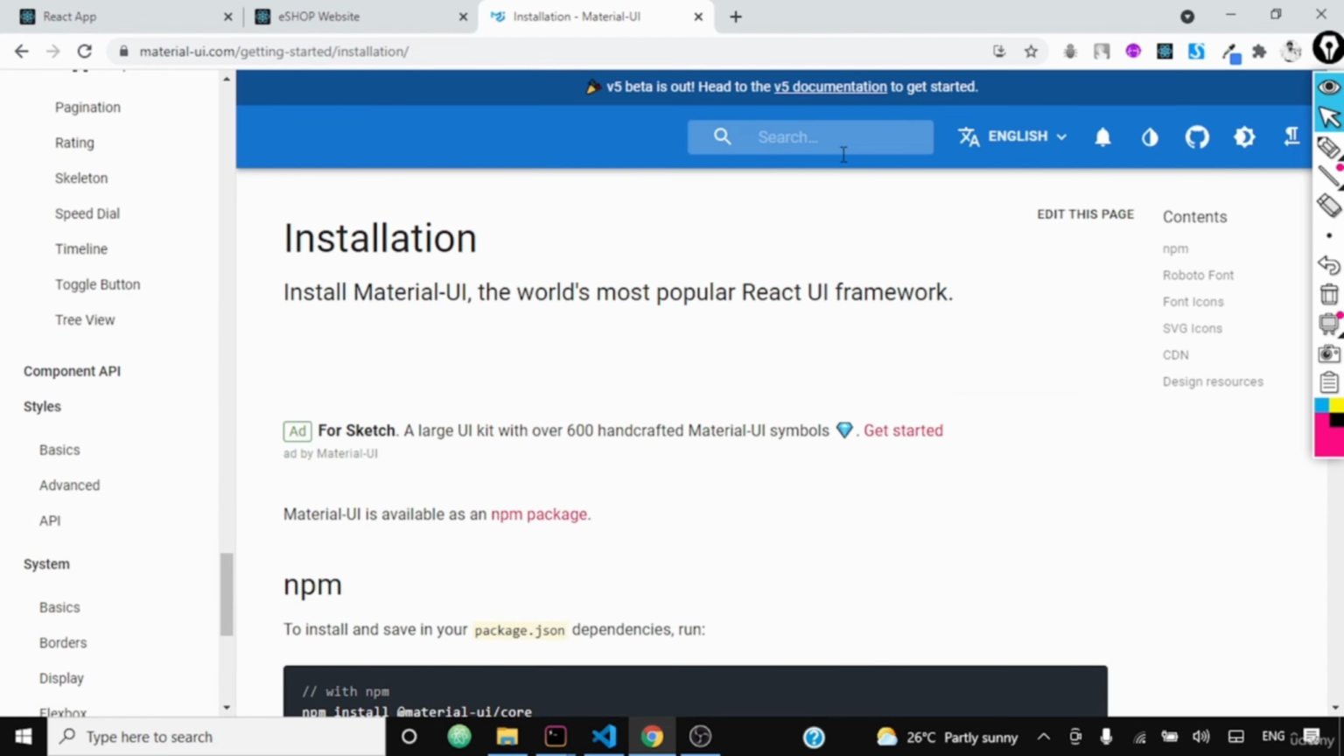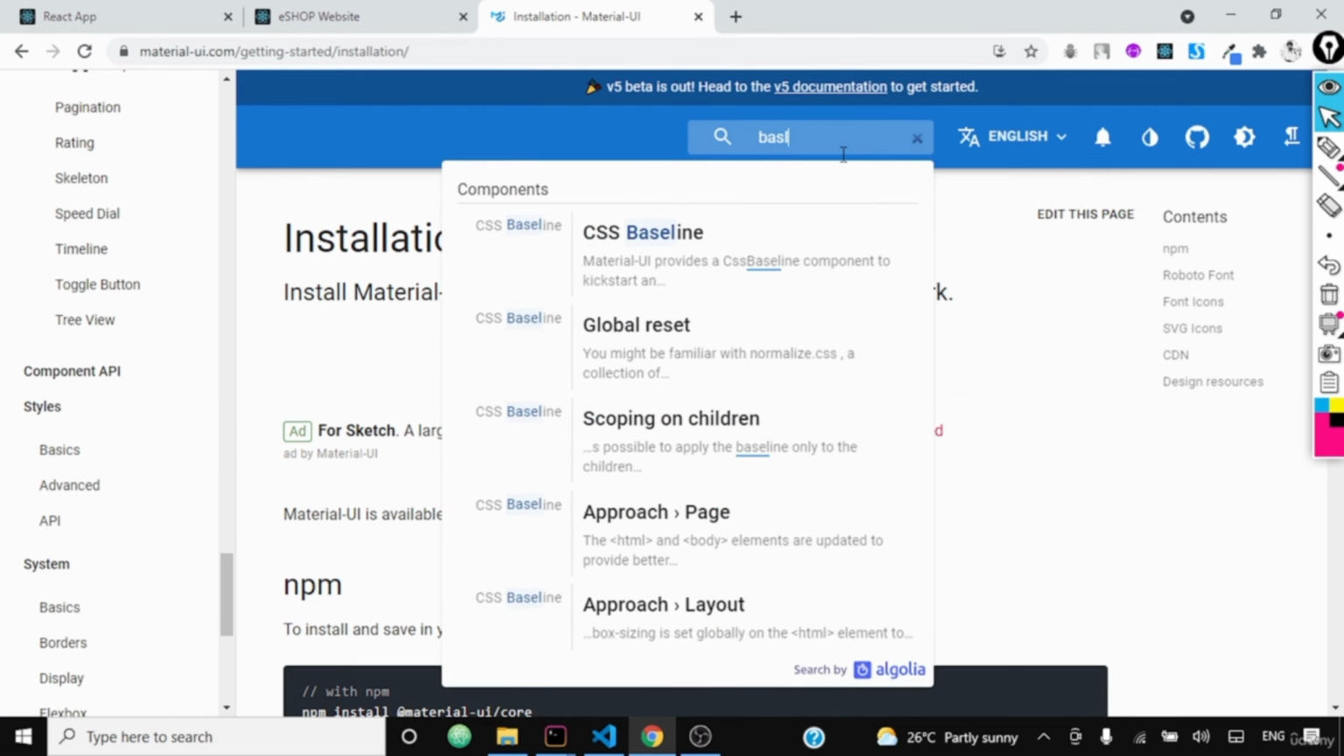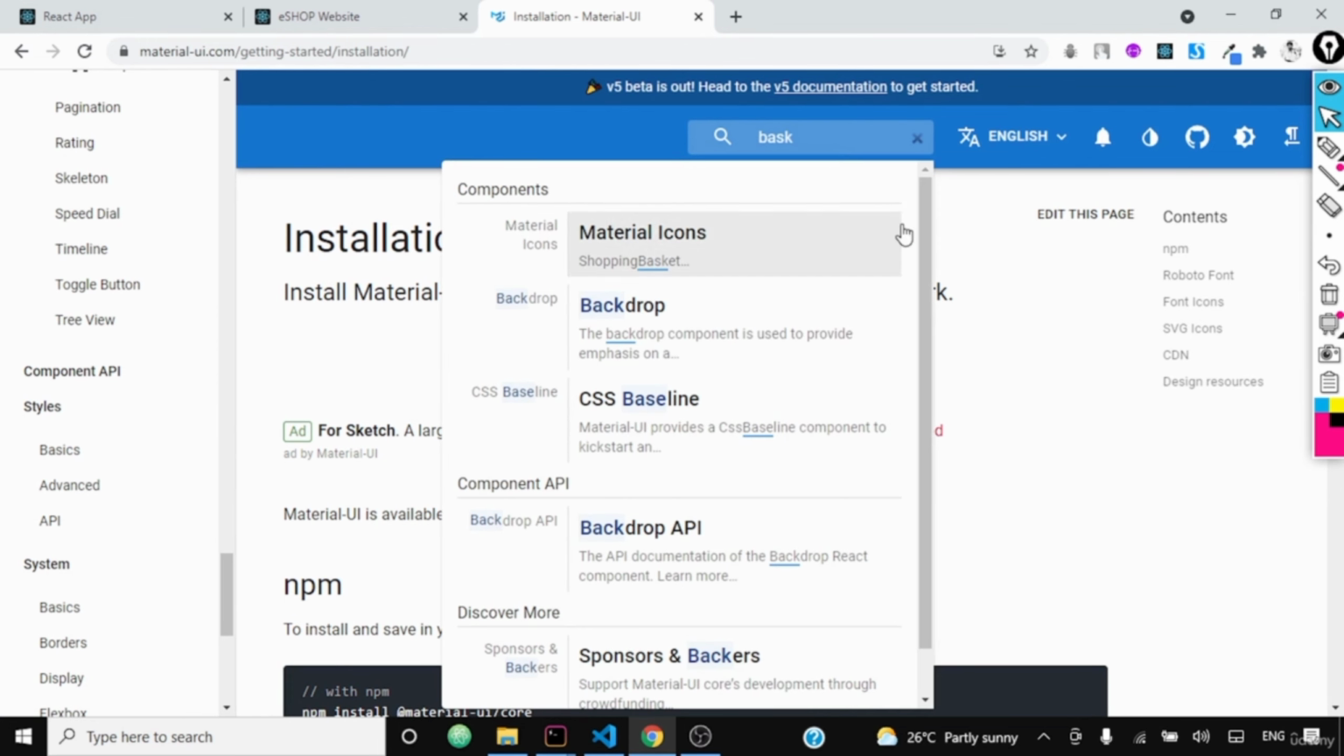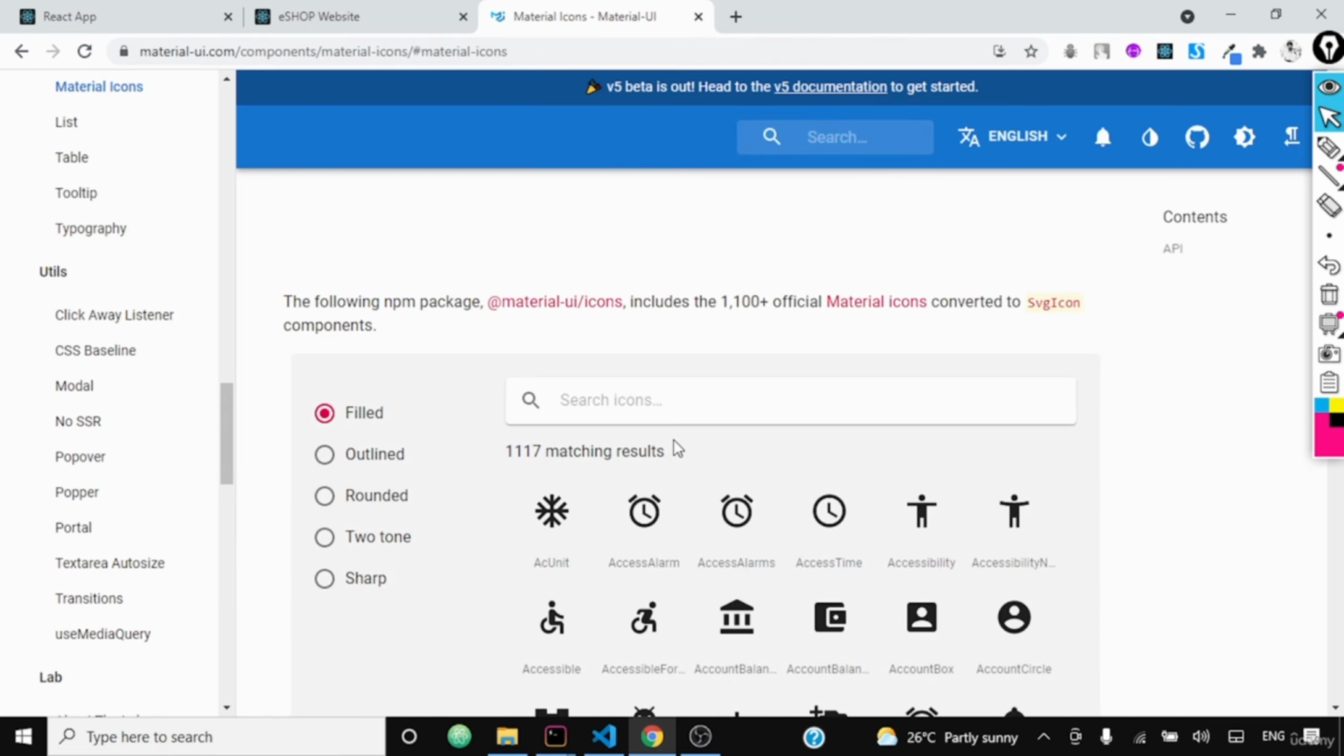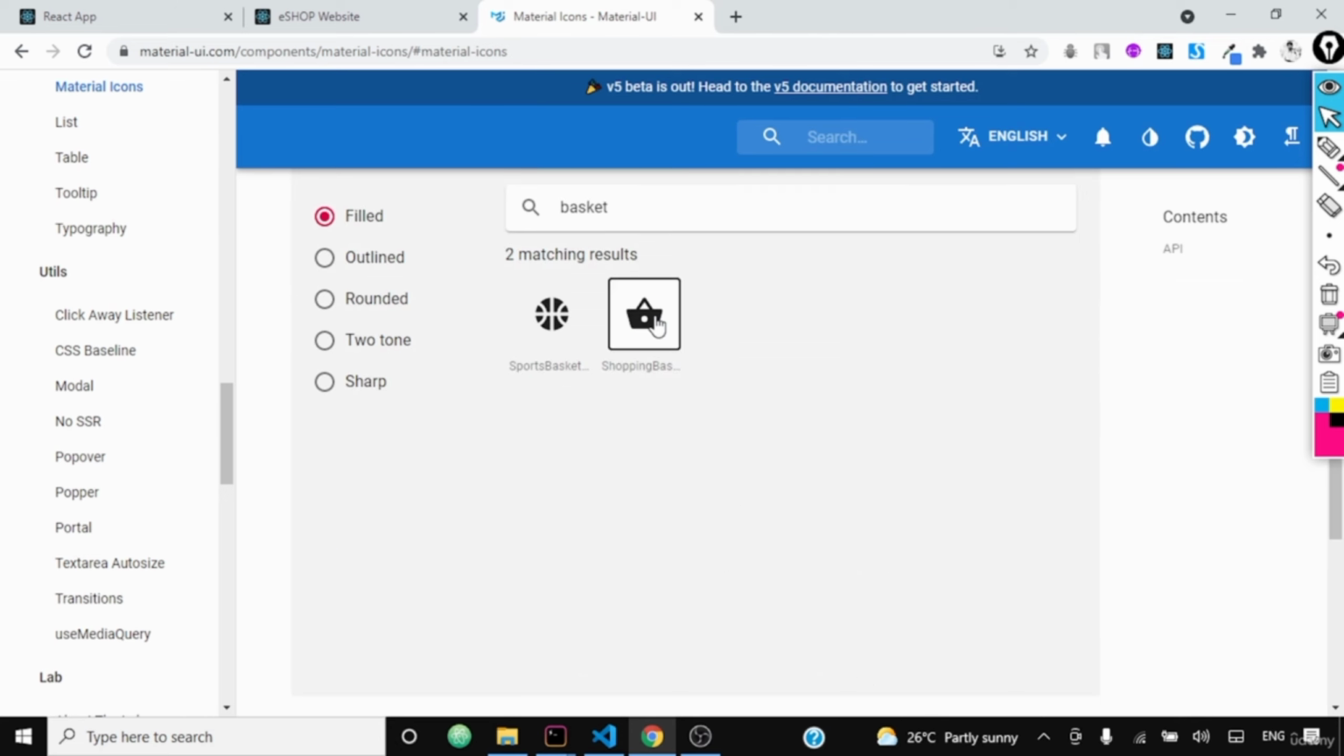So now here I'll be searching for, we want a basket icon, right? Shopping basket in the material icon section. So I'll be clicking on that. So you can see, you can find many basket items, like you're getting this. I can search for icons over here. So yeah, I've got two icons, one is sports basket and the other is shopping basket. We'll be using this shopping basket icon.